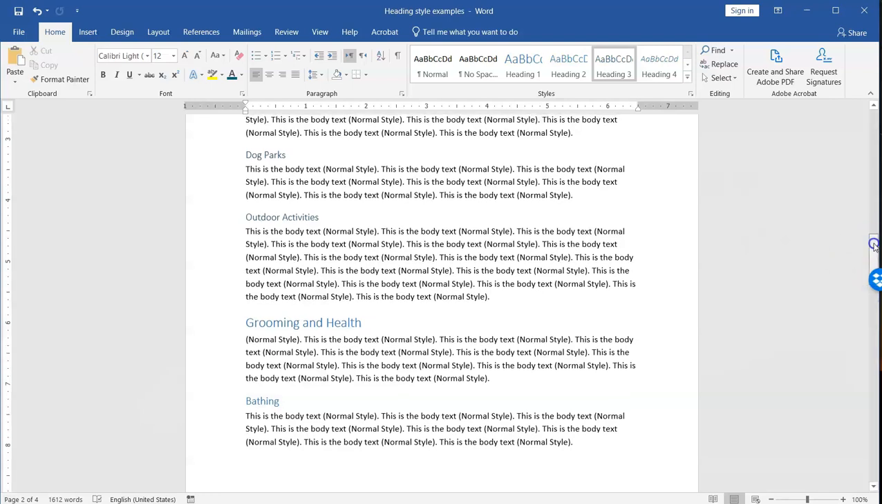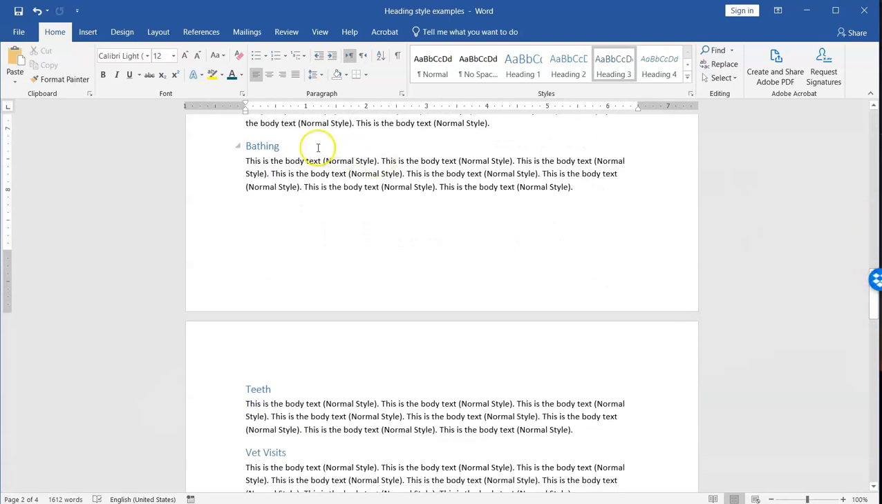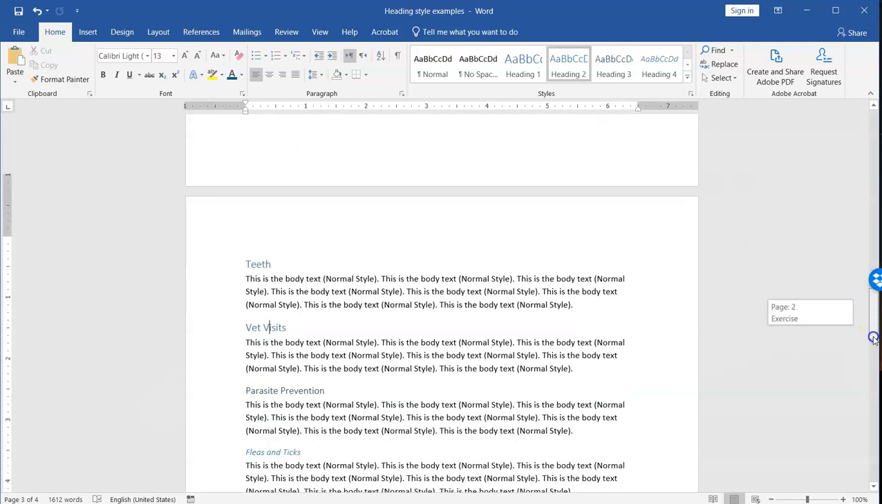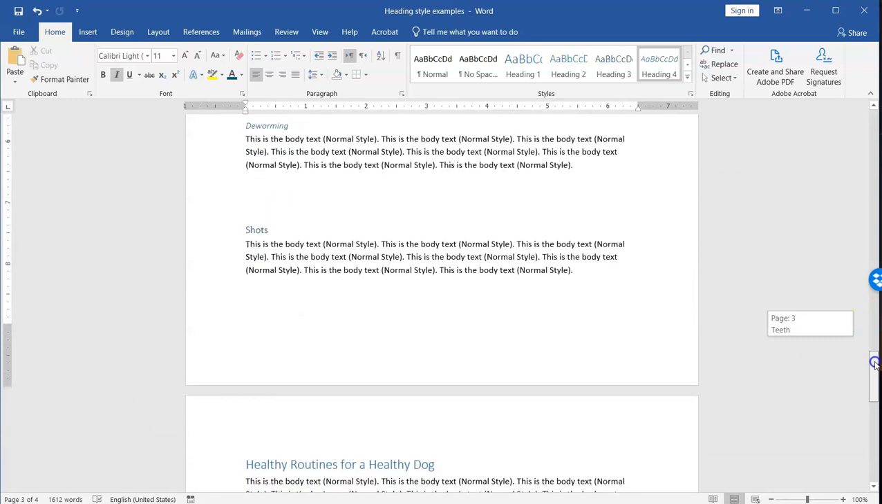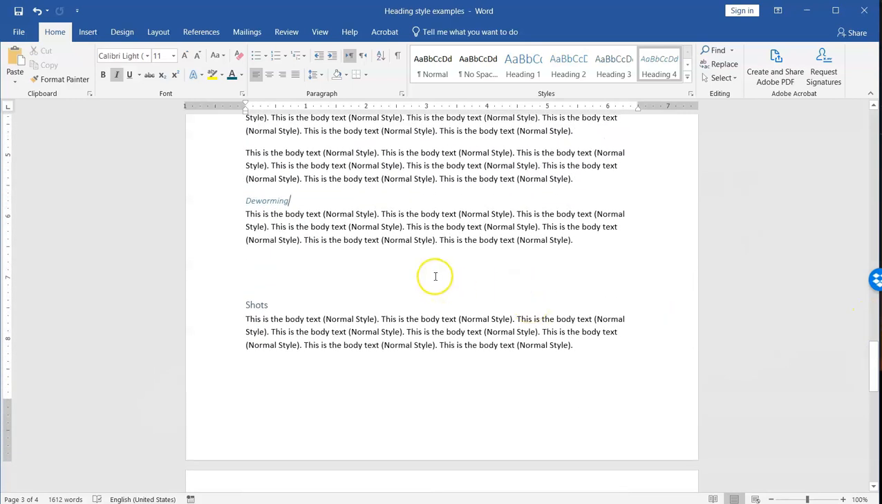I have a whole section about bathing, which is a heading 2, and teeth, which is also a heading 2, and vet visits, which is also a heading 2. And parasite prevention, which is a heading 3 because it's underneath my vet visits. Further down, I even have more about parasite prevention. So I have heading 4s in this section. I have flea and ticks and deworming, and then I have a section down below called shots, which moves back up to my heading 3.